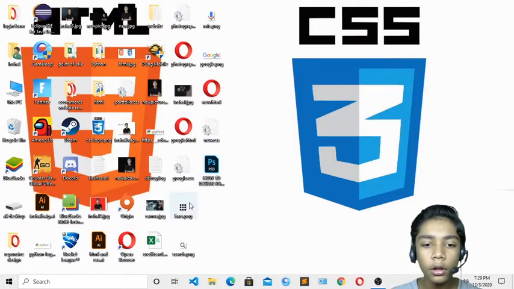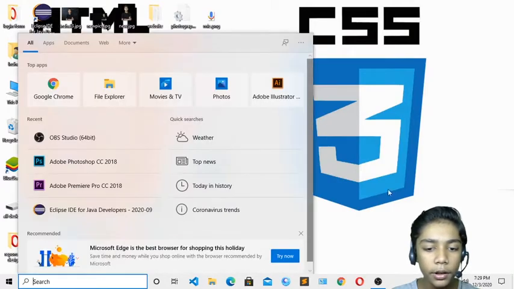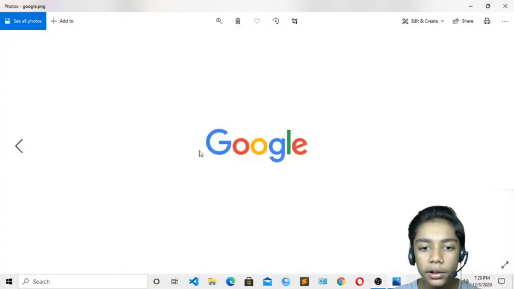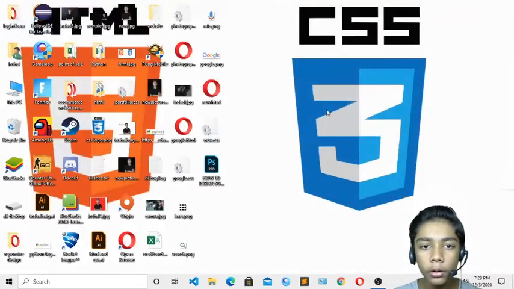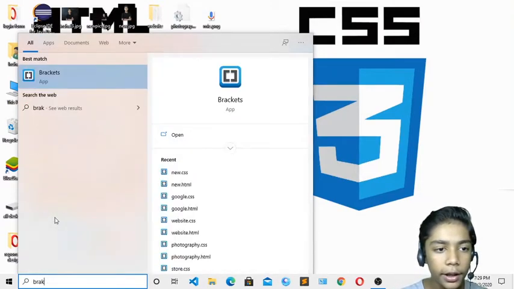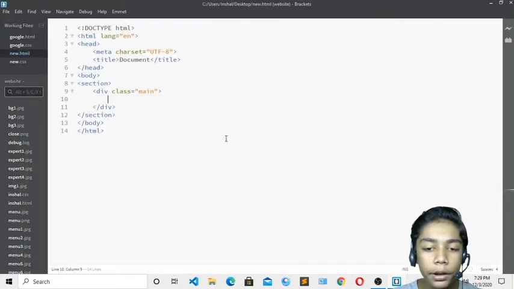Now first of all, we have to open our text editor. I am telling you one thing: here you can see I have downloaded the logo of Google. So you have to download one image of Google, and then open your text editor, because we have to work with our Google image.